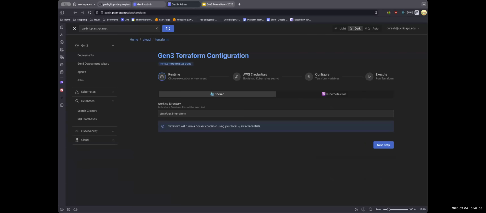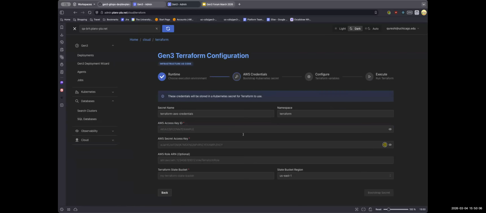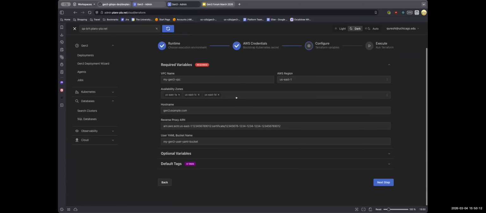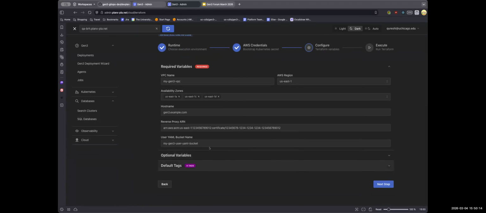Okay, cool. So this is the Terraform integration, or the infrastructure as code integration. If you're running it locally, you would run it in Docker, or if you're running it in a deployed environment, you run it in Kubernetes. You can set up some credentials for where you would run it from. But here is basically the end UI.